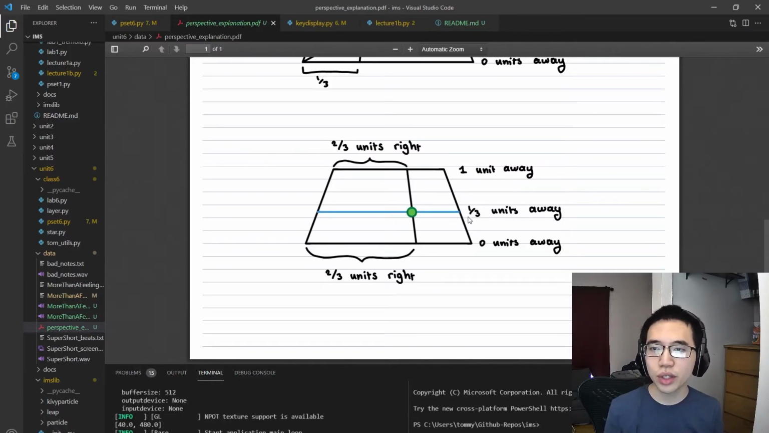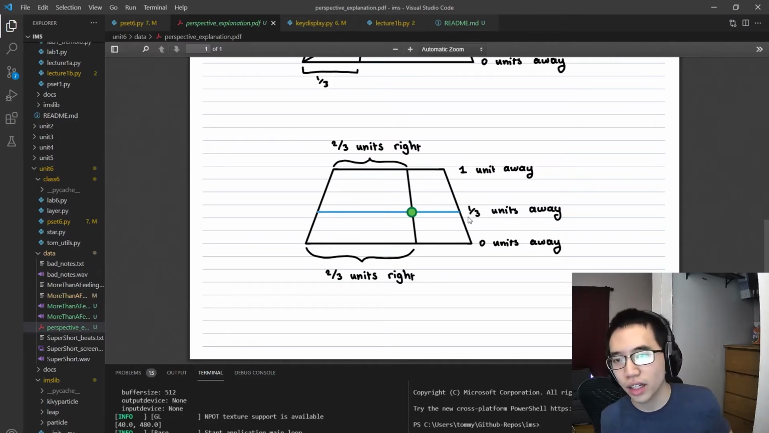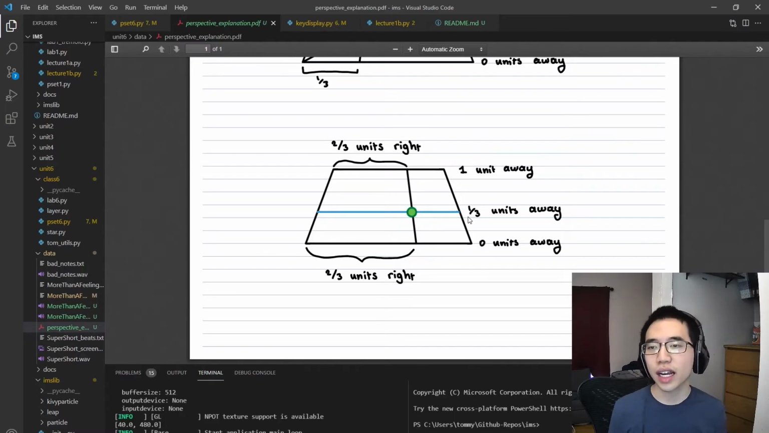Next, I want to do 2/3 units to the right. So to do this, I again do 2/3 units to the right and 2/3 units to the right, draw a line connecting them, and then find the intersection between that and the Y coordinate, and this final green dot is where the final coordinate gets mapped to.